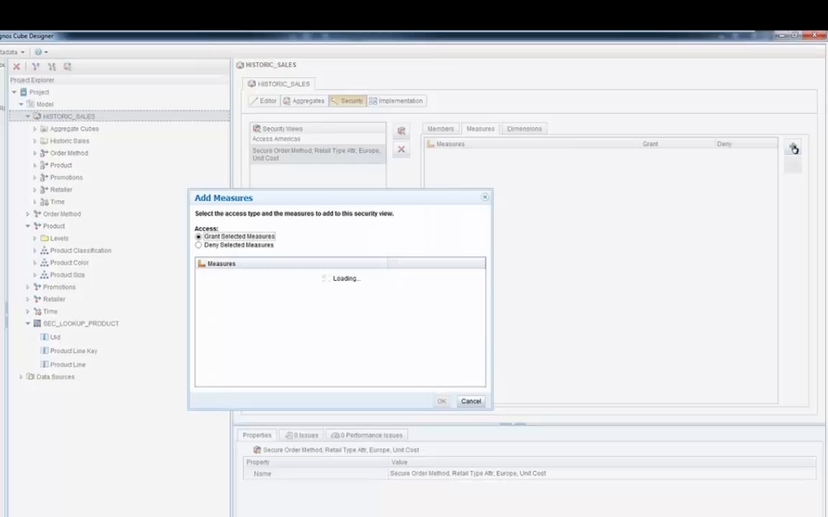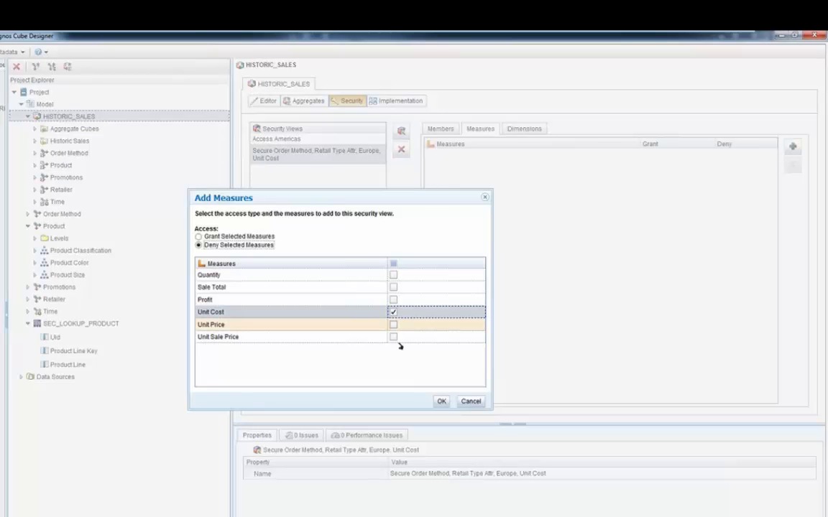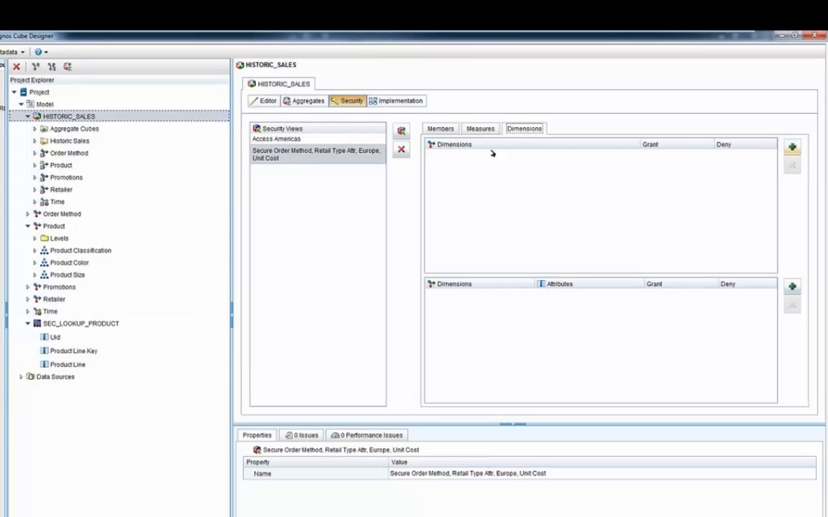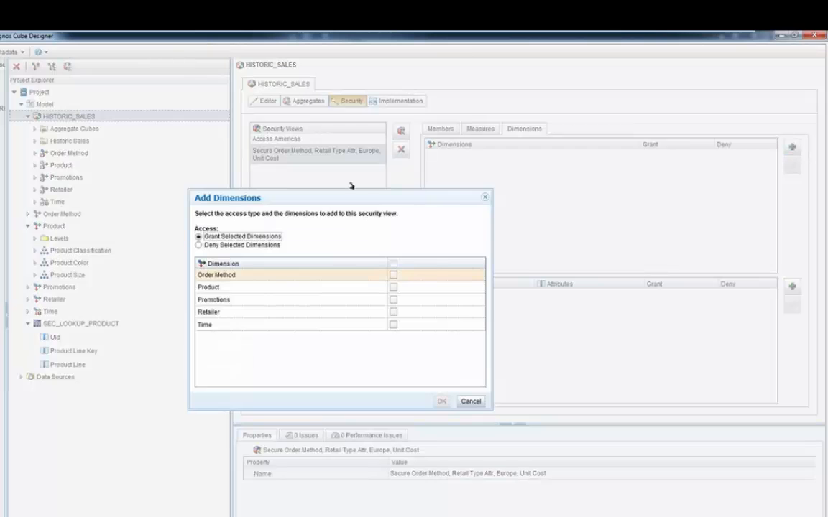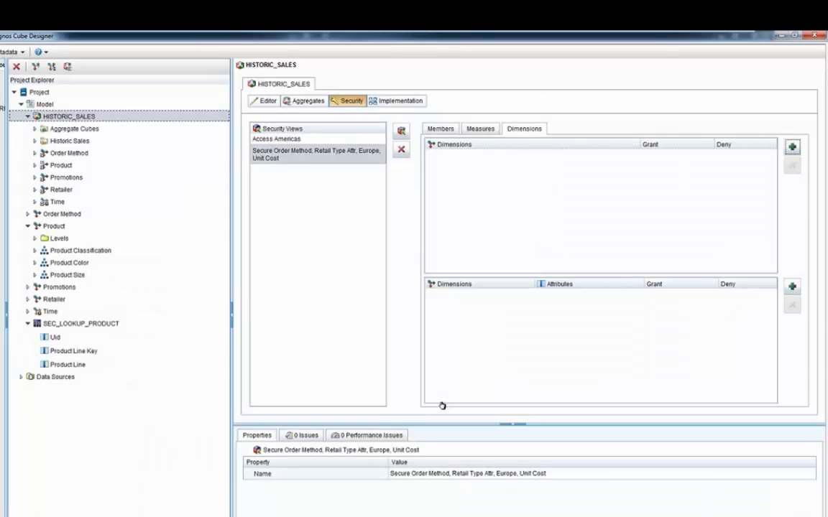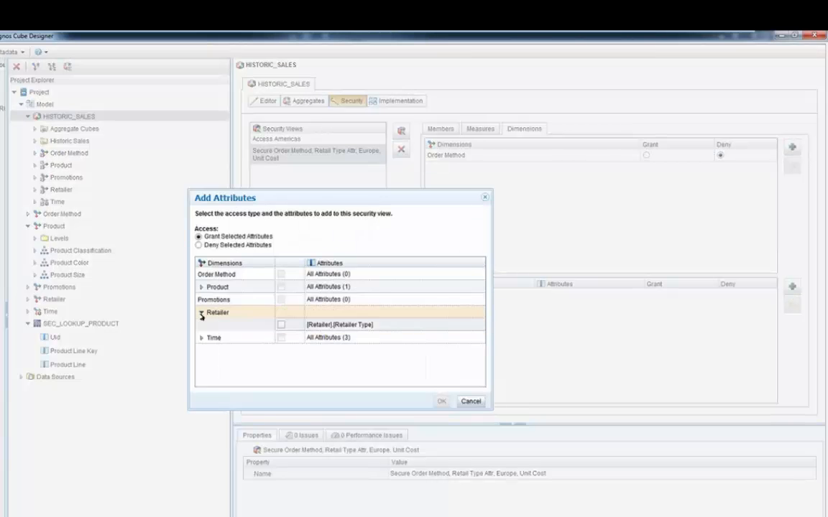I can come into my measures. I'm going to secure unit costs. I'm going to say deny unit costs. Anything not denied will be granted. Go into dimensions, and I'm going to say deny order method. I'm going to go under my dimension attributes. Retailer has a retailer type related attribute, and I'm going to deny that.